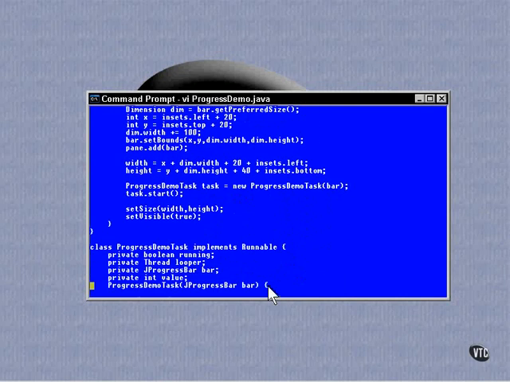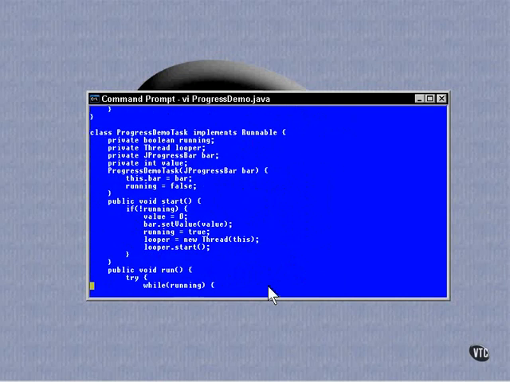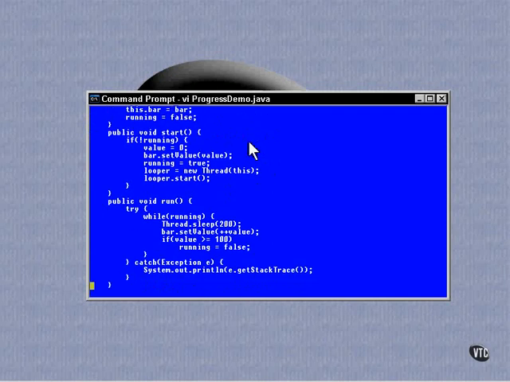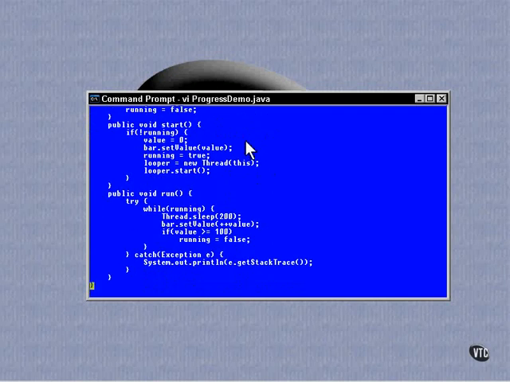This is the class that runs as a task. It implements the runnable interface so it can be run as a separate thread. This run method is the executable loop of the thread. It doesn't do much. As long as the Boolean running is true, it sleeps for 0.2 of a second, then it updates the completion number in the progress bar. Once the completion number has reached 100, the task stops running. Here's what it looks like.